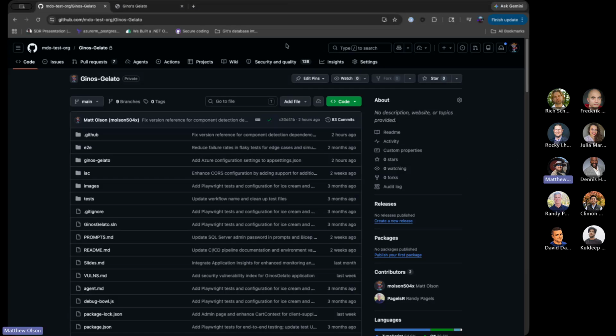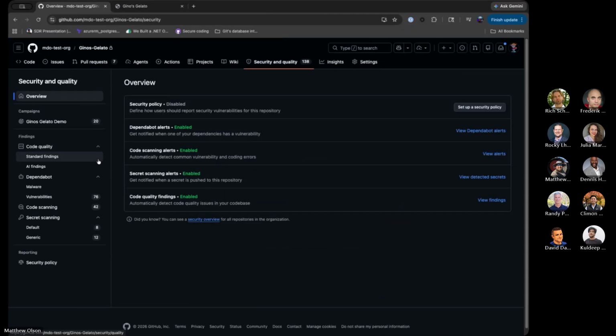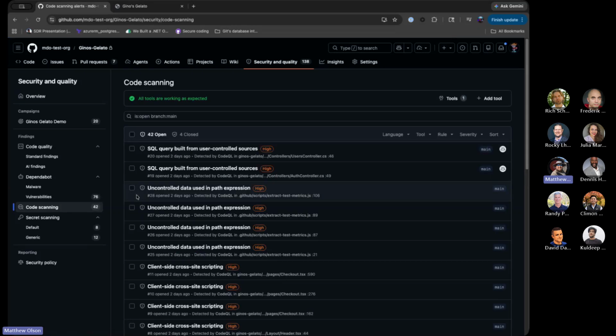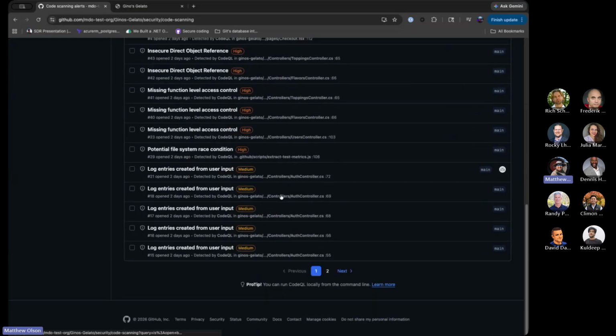To get to your code scanning results, they're once again in the Security and Quality tab. I know, right? This is a shocking thing. And they'll be under code scanning. And you can see, well, Gino's son tried, bless him. Could have done a little better, but it's all right. There's 42 things that Copilot found here. And they're going to be ranked on severity: high, medium, low. I think they're all highs and mediums in here.